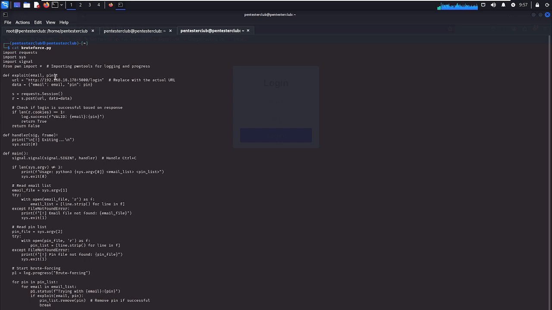Then we request a session to post the URL and data, and check whether the login is successful based on the response. If the length equals the cookies, then the login is successful. A valid email or pin is found, then return true. Otherwise, if the login is not successful, then return false.